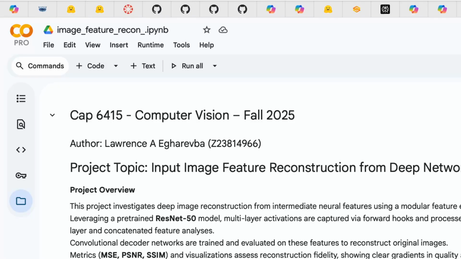levels in a network. In this project, I used a pre-trained ResNet 50 and a convolutional decoder to reconstruct 224 by 224 images from multi-layer feature maps. And I evaluated these reconstructed images to measure the quality with the MSE mean square error metric, PSNR peak signal to noise ratio metric, and the SSIM structural similarity index metric.